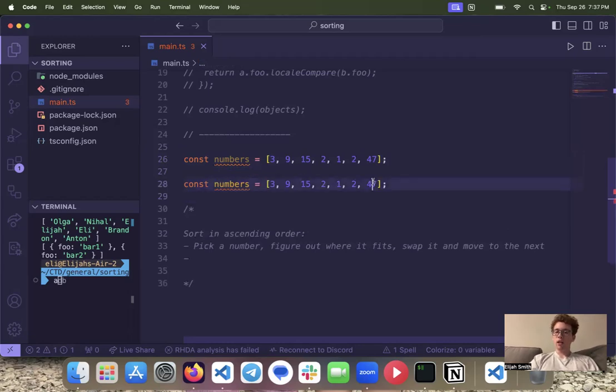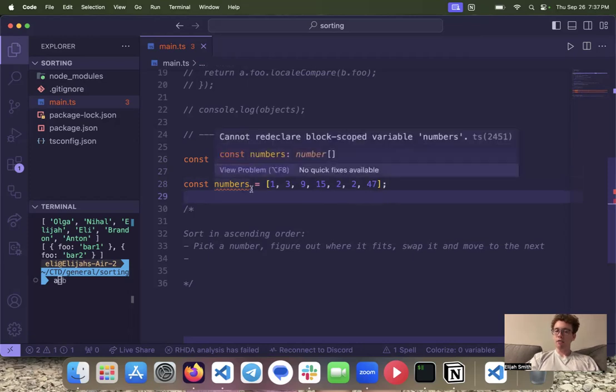I would start on the right here and I would say, is 47 greater than 2? Yes, those are in the right order. Let me move on to the next one. Is 2 greater than 1? Yes, those are in the right order. Is 1 greater than 2? No, in which case I need to swap those out. And now I go over here and I say, is 1 greater than 15? No, I need to swap those out. And then we do the same thing. Is 1 greater than 9? No, I need to swap those out. And we do it one more time over here. So I went from all the way on the right and I went all the way left.